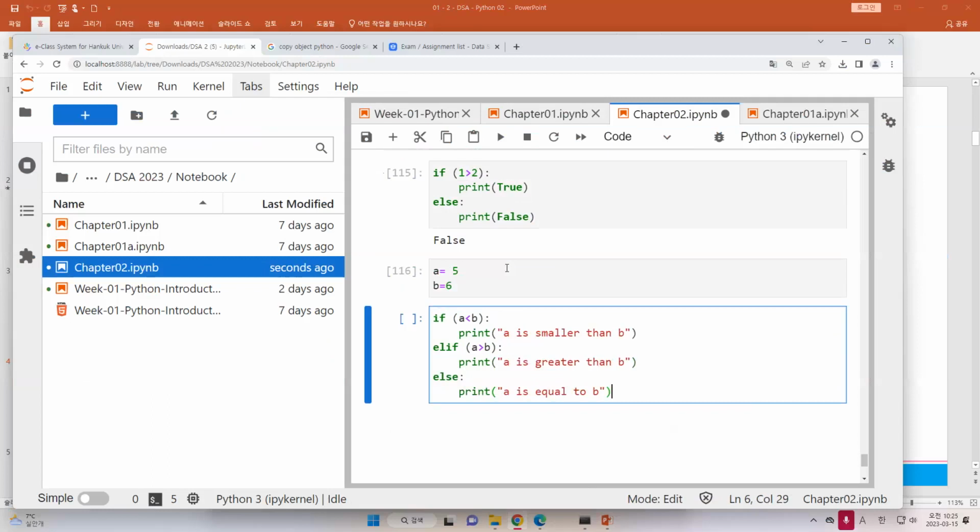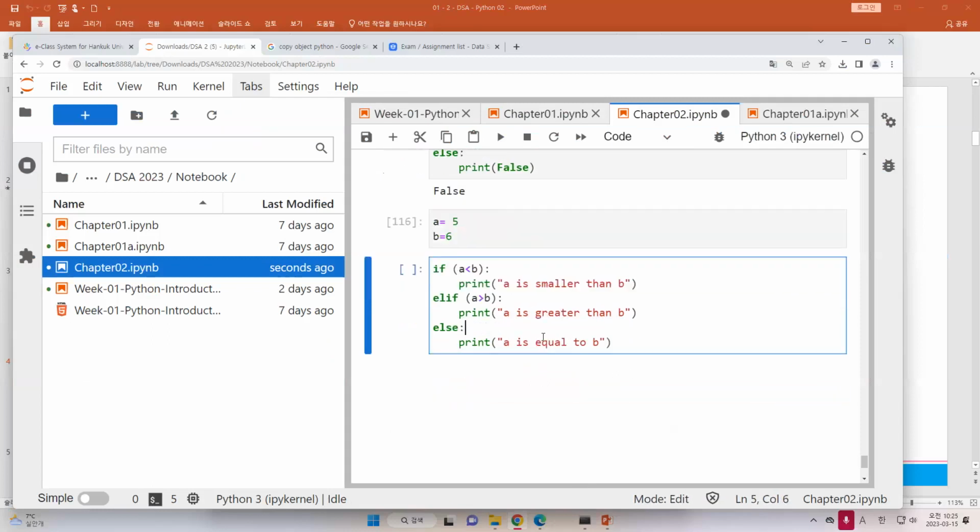So there are three kinds of conditions. If the A less than B is true, of course, it is A is smaller than B. If it is not true, then I will check. If A is higher than B, then A is greater than B. If not, then A equals B. Okay.